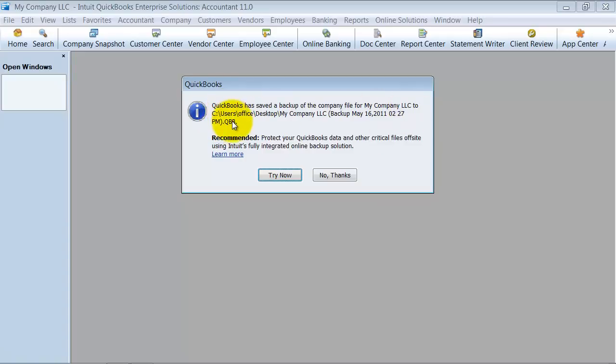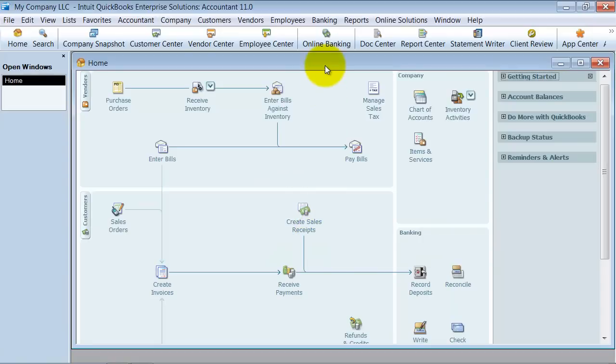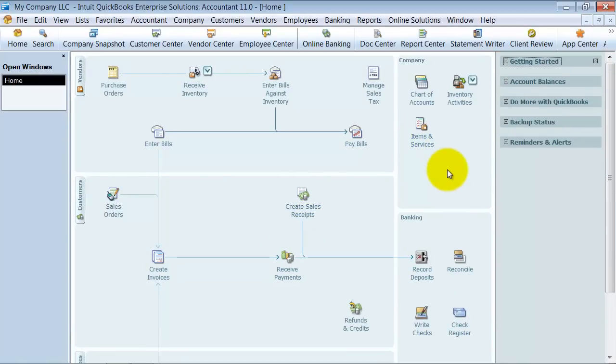It tells me it's saved a backup at this location. You also have the ability to protect your QuickBooks data and other critical files off-site. Intuit's fully integrated online backup solution is going to pop up for you, but I'm going to say no thanks for now. And that is how you create a backup of your file.